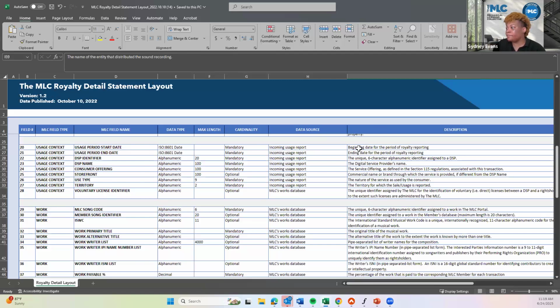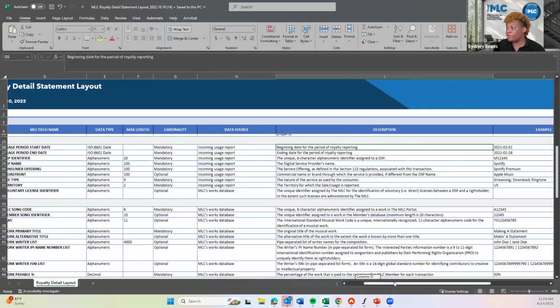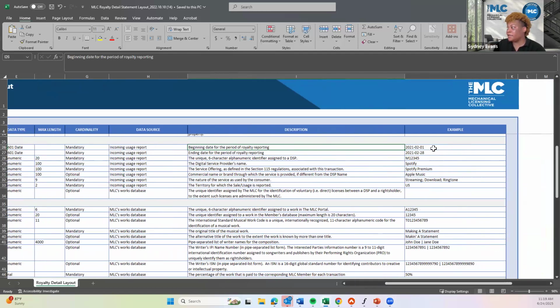And again, in this statement layout, it's helpful to just reference the different definitions. And again, like you'll have examples of that. So if you're wondering like, well, what does that look like in my statement? You have that here.